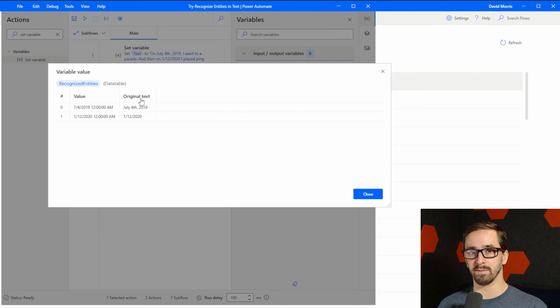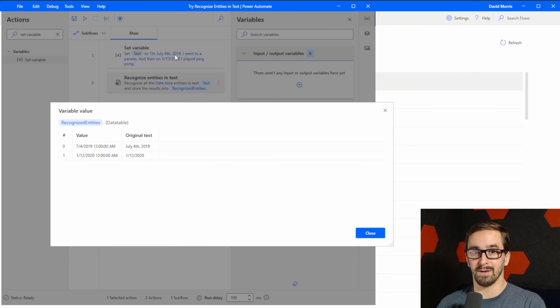It gives you 2 columns, original text and value. The original text is literally what is the text that was inside the paragraph or whatever. And then it tries to convert that into a value that you can use. So if you're saying, give me back date times, it's always going to give you back a date plus a time, right? Default's going to be 12 a.m. And it's going to try to convert the text into a date that you can then use for different things.